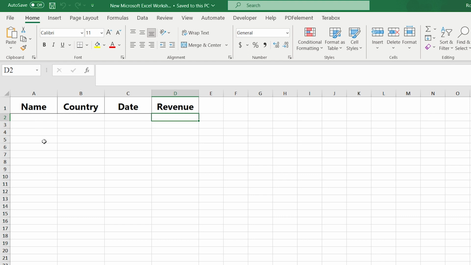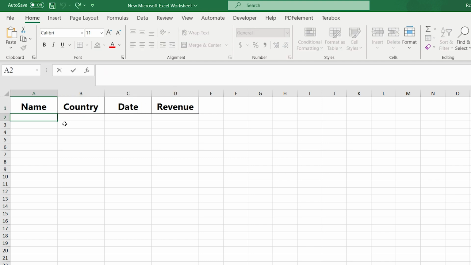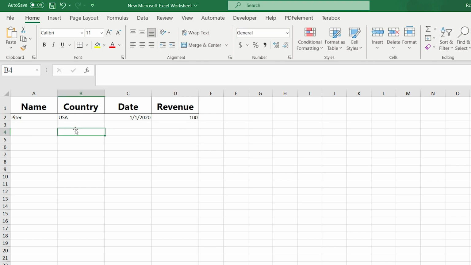For this reason, forms are very useful, especially when your table is very wide and you want to avoid horizontal scrolling. In this example, we have a small table: name, country, date, revenue. Let's write our name, Peter, US, date, revenue like 100 millions. But the problem is, when you need to change or correct some data, you need to select the cell, and it takes much more time to correct it. For this reason, the form method fits very well with this problem.